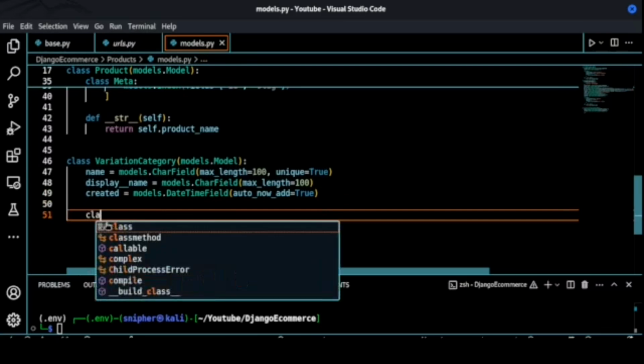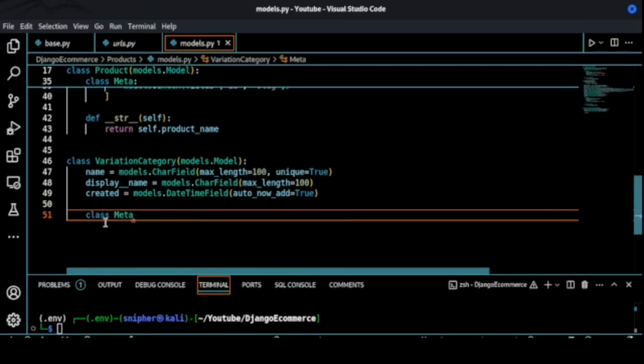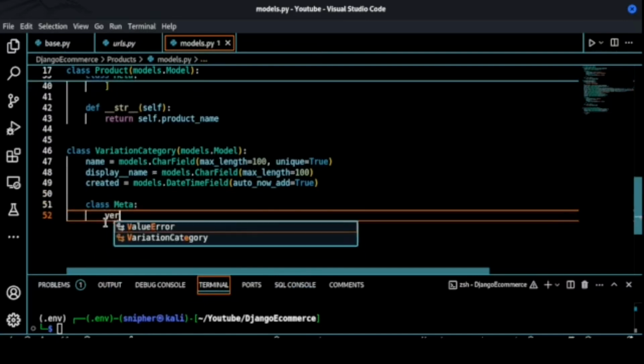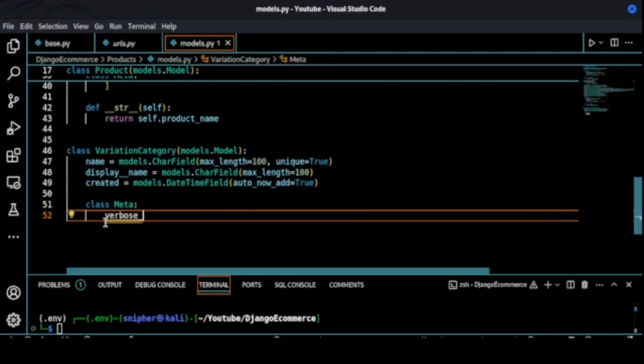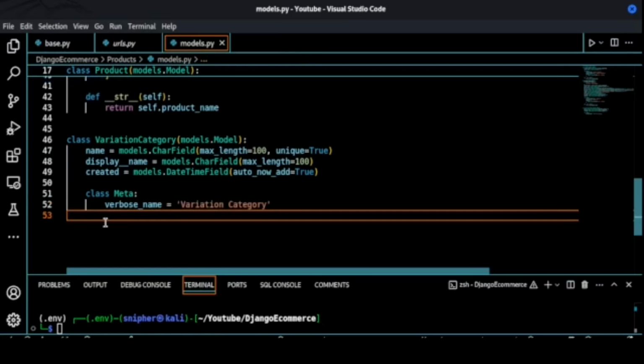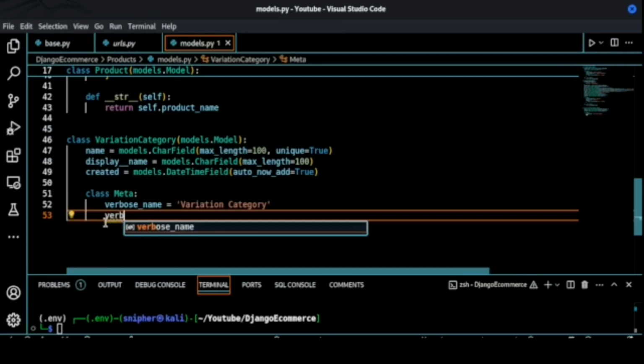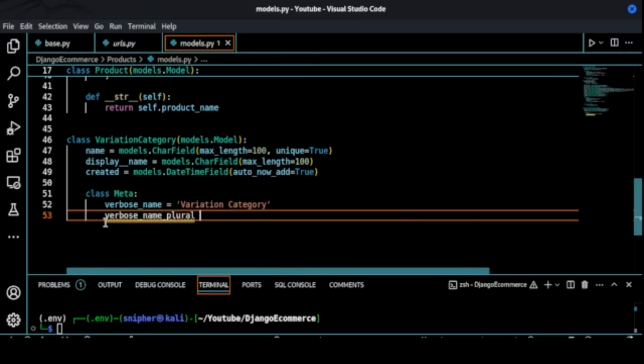Okay, let's as well index this model. Let's define our class Meta. Let's have verbose_name, and have variation category. This is how we want our name to be seen in our admin interface. So variation category, and let's have the plural of that name. So let's have verbose_name_plural equals variation categories.